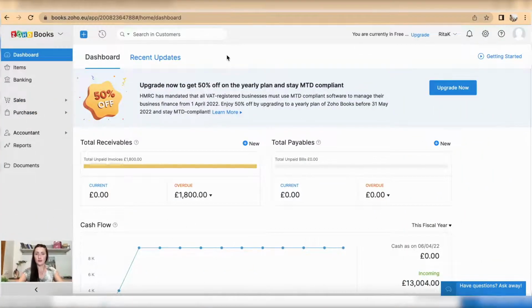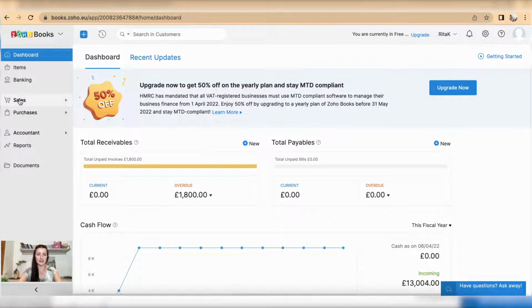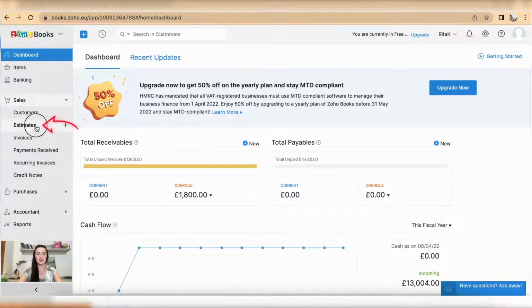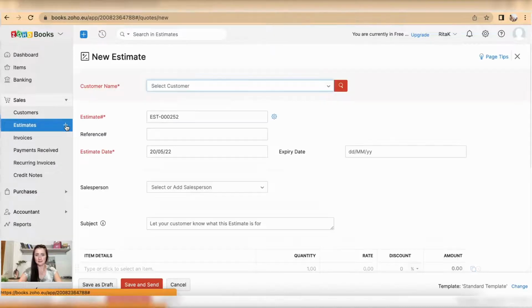First place where you can access an estimate, you can go through your quick links on top header section and you can issue an estimate by clicking on estimates there. Or you can go to your sidebar on left hand side and under sales, you can issue an estimate either by clicking on plus sign or on clicking on red button new. So let's add an estimate.